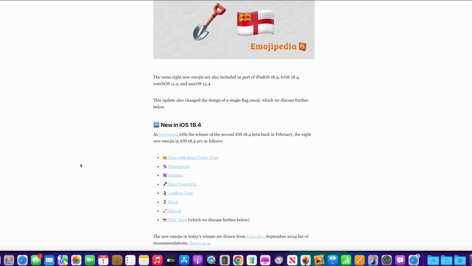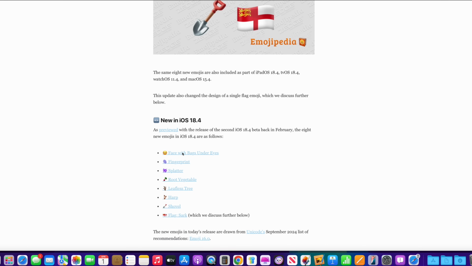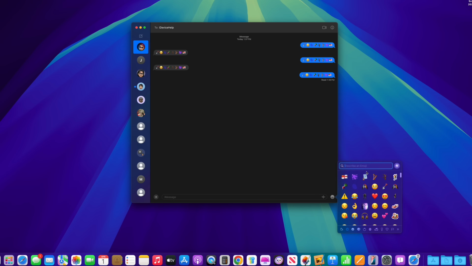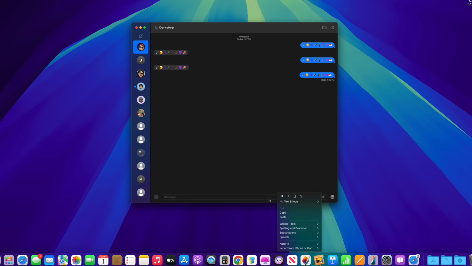Now, for those emoji fans out there, macOS 15.4 does bring the new emojis. As you see right here, we have the face with bags under eyes, we have the fingerprint, the splatter, the root vegetable, leafless tree, the harp, the shovel, and the new flag for Sark, as you can see right there. And obviously, you'll be able to use this throughout macOS 15. As you can see right here, I've already started using the new emojis available, and you can use them within Messages as so, and send them along to whoever you wish. So the new emojis now available on macOS 15.4.